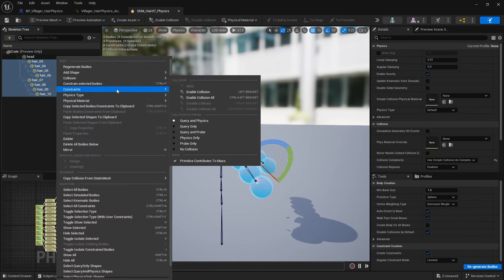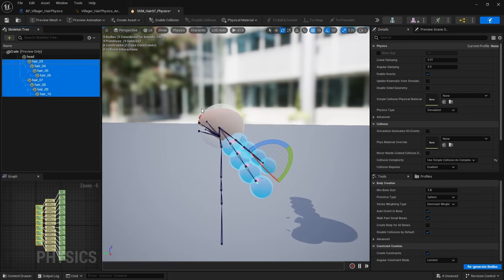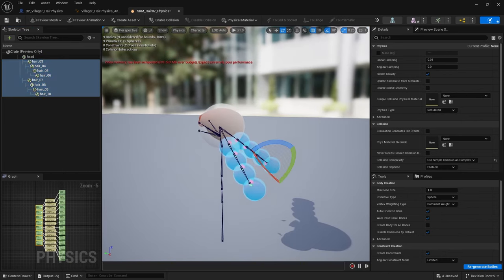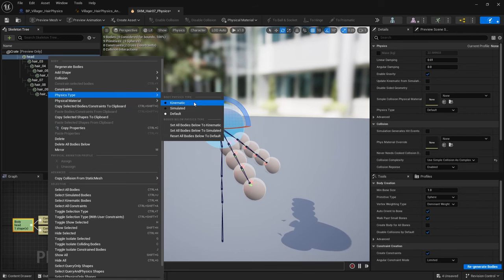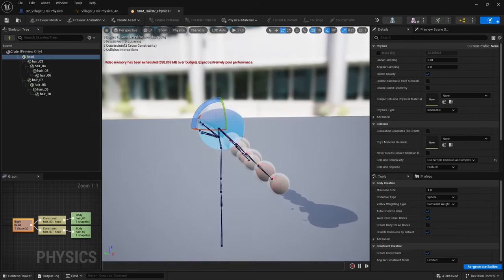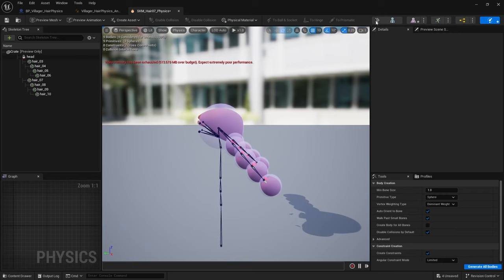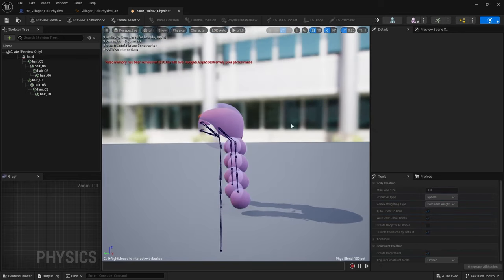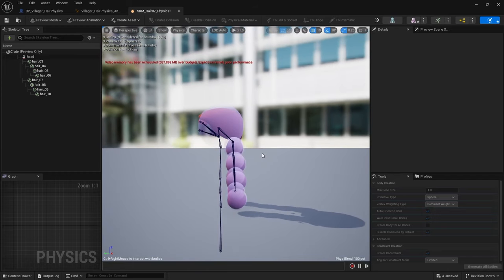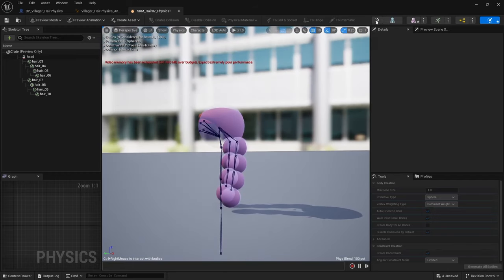So if you right click and go physics type simulated, I think this one needs to be physics type kinematic, if I'm not wrong. Yeah. So that means this one stays in place and only the hair will be dangling.